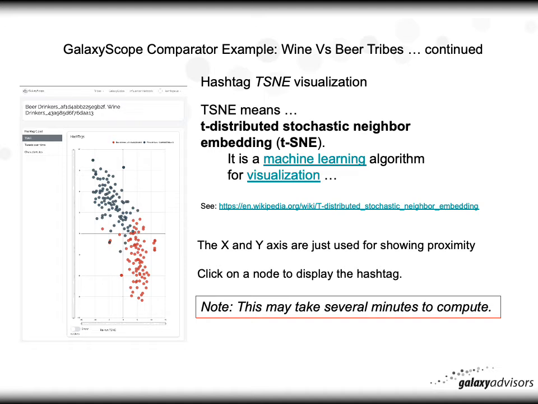T-SNE is an acronym for t-Distributed Stochastic Neighbor Embedding. I know that sounds like quite a bit. Again, it's a machine learning algorithm for visualization. You can go to this Wikipedia page here and have a much more detailed description.